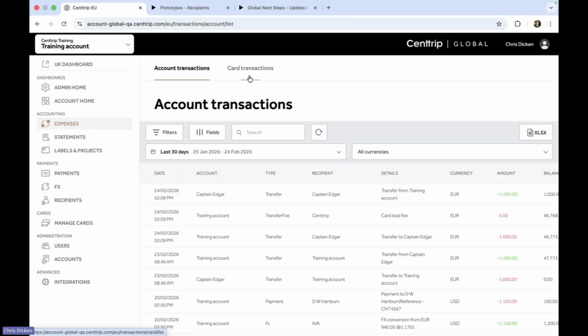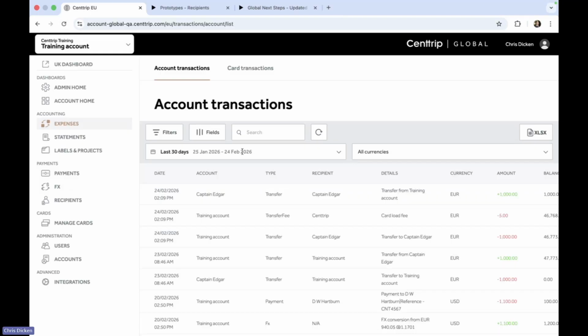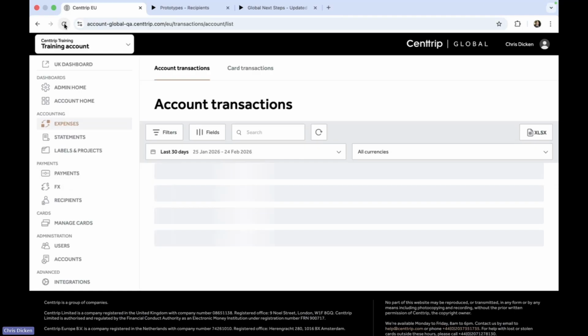You see you've got two tabs in expenses. You've got card transactions, which are all the expenses from your cards, and then you've got account transactions, which is all the latest purchases and payments. So what I'm just going to do is refresh that, because it takes a few seconds for a payment with FX to appear. It's got to bounce back from our treasury department.